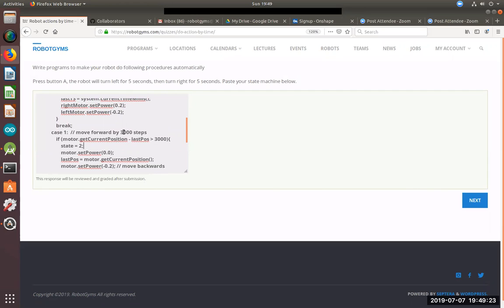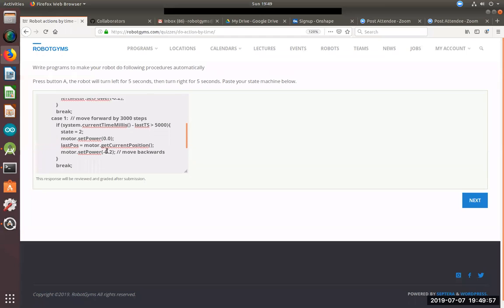If motor current... Wait, no, current time. Millis, parentheses, oh right. Is less than, what is it, 5 seconds? So it should be, yeah. Seems legit.